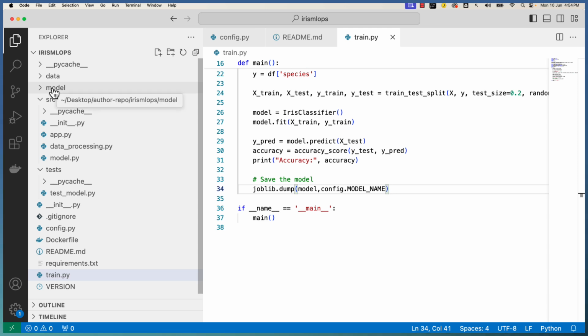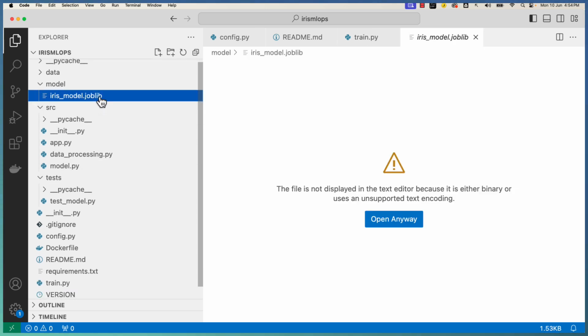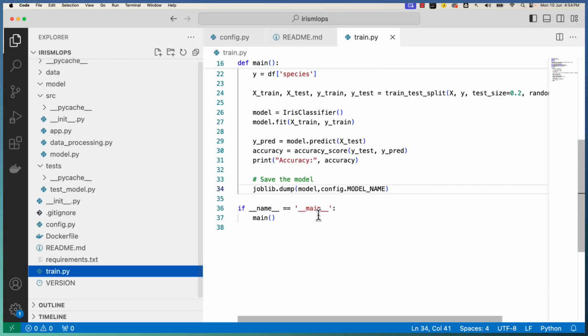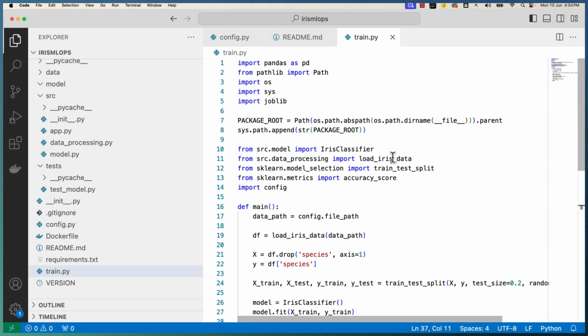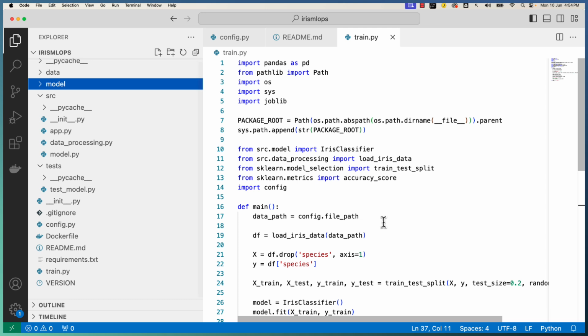So I have already executed it last time, so there's an iris_model.joblib present. I'll just delete it. Now if I execute this train.py file, the script should be executed and we should be able to see the trained model inside this model folder.